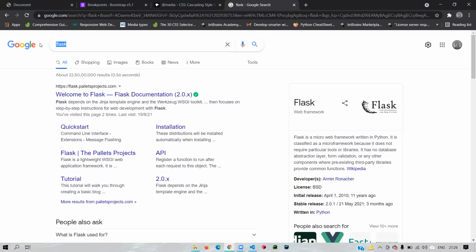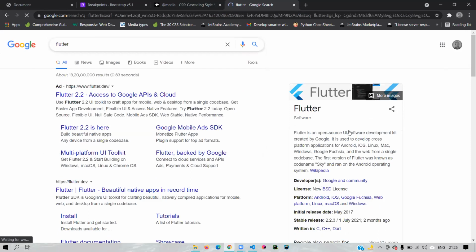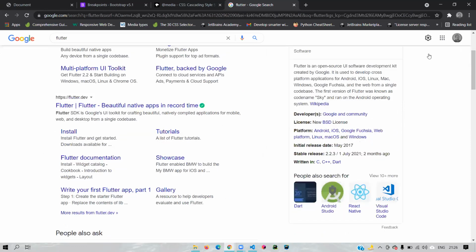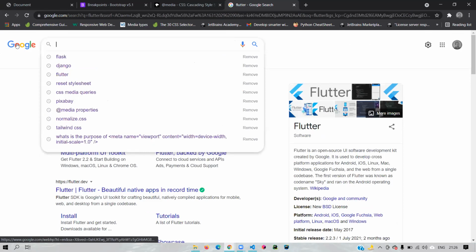Now you can make Android apps using Flutter. Okay, so yeah, you can make web apps with Flutter too. Flutter is like everything. You can make Android, iOS, and web apps, all of them using Flutter. So that's a really cool technology which you should definitely learn.